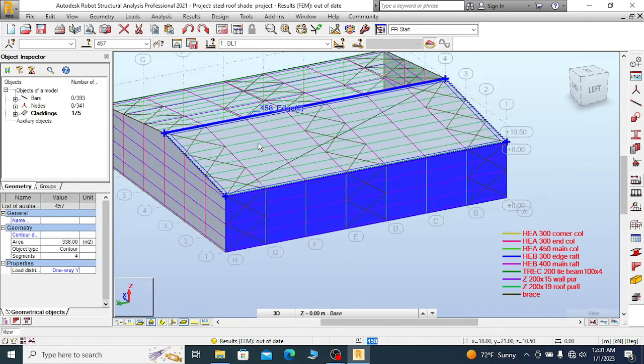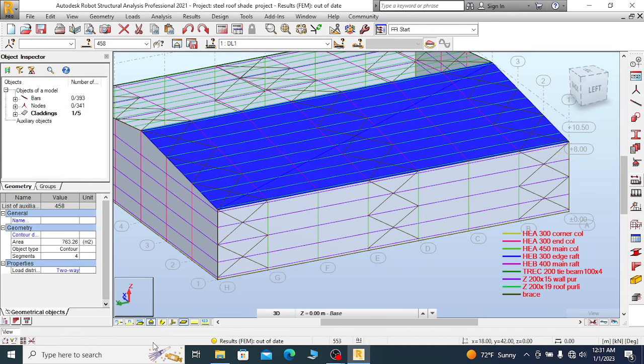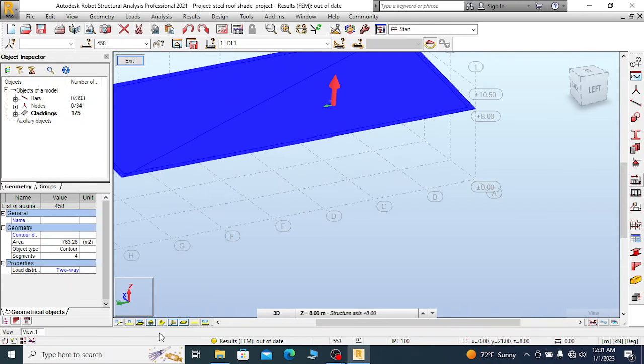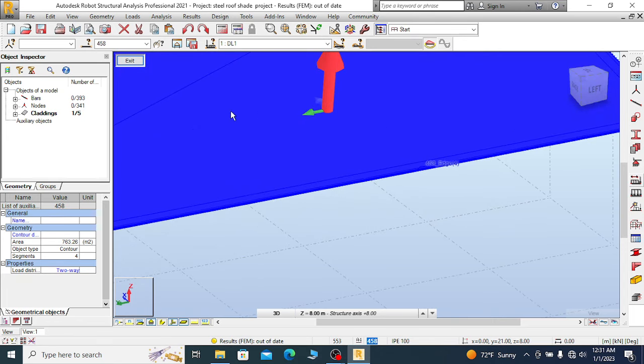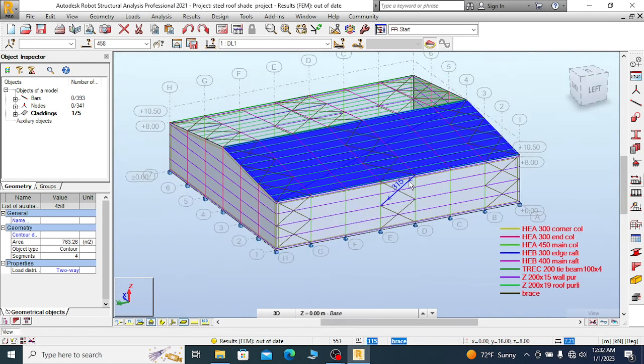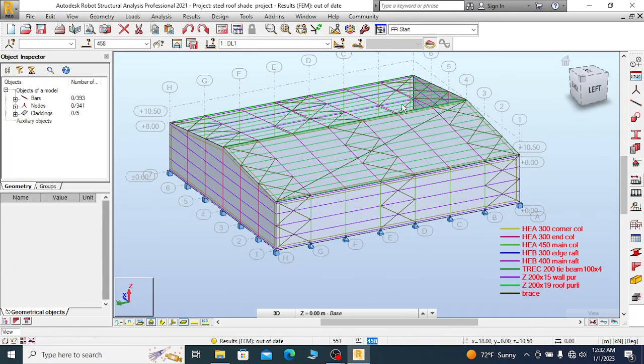So now, just observe the orientation of the local axis. You know, the Z direction is in this direction, the green one here. This green one is in the Y direction. Because the load has to be transferred from the cladding to the rafter, it is one way Y. Good.